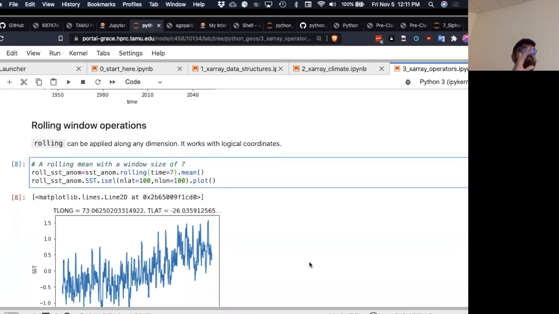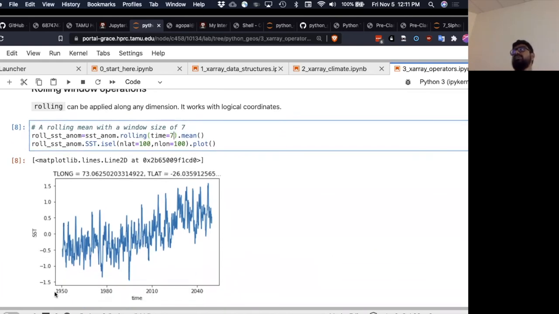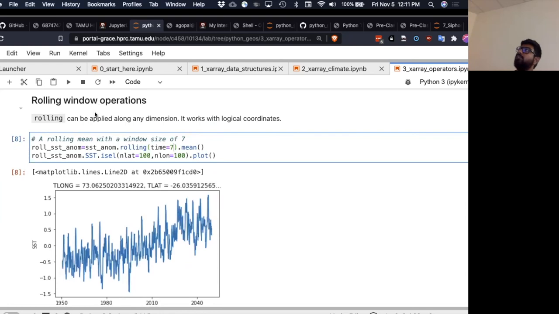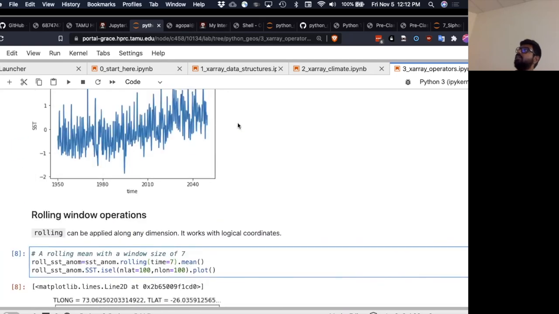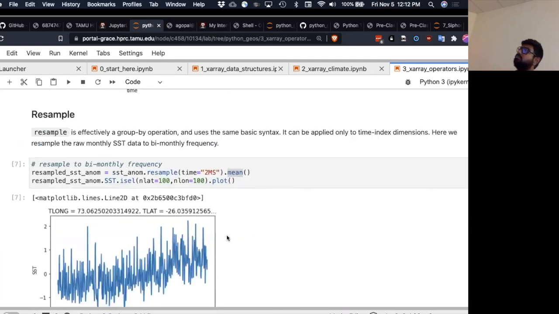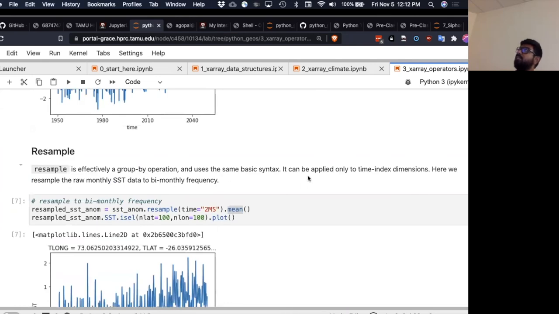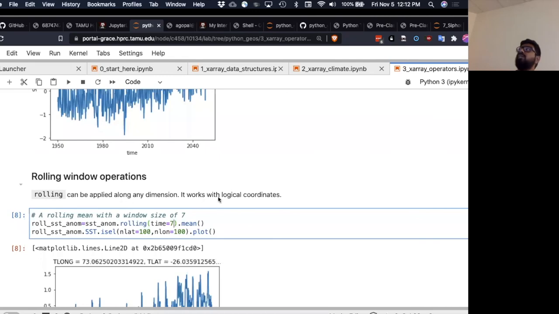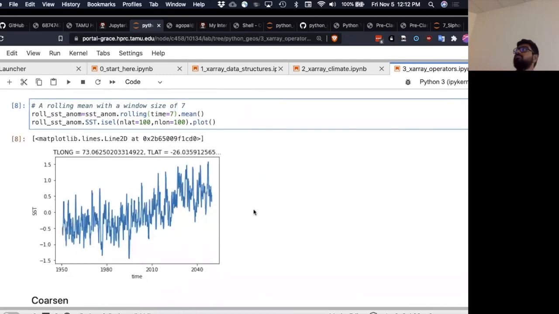Actually it's not 7 days, it's 7 months. So we say time equal to 7, but each slice is actually a month. So this is a 7-month rolling window. And we're talking 100 years, right? A rolling window can be applied along any dimension. Resampling primarily works with the time index dimension, right? But the rolling window works with any, even space dimensions.